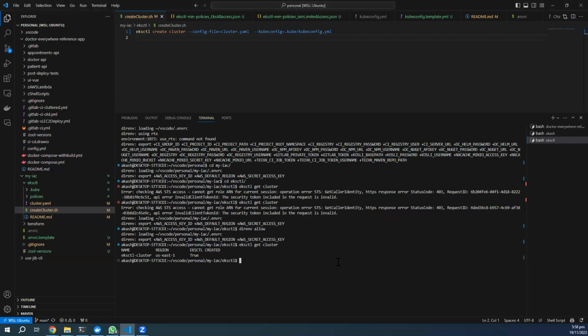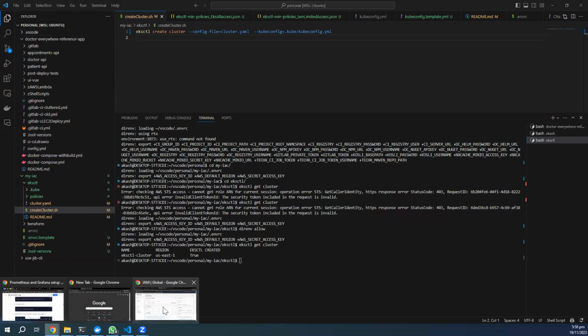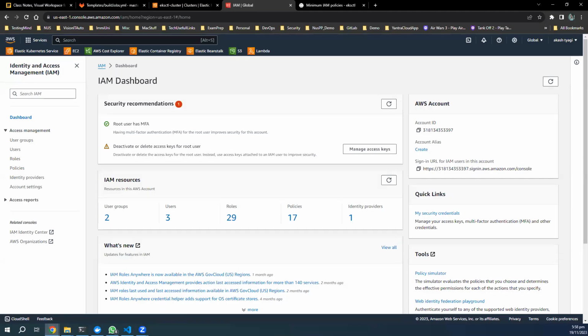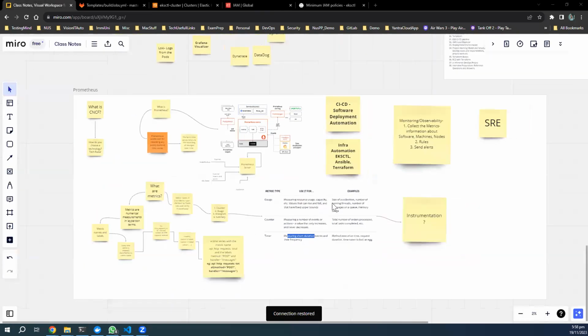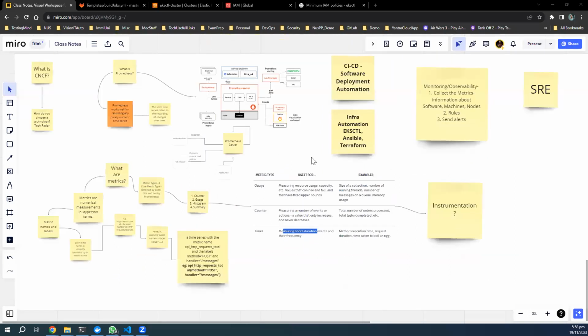Okay. So the next part of today's session is a continuation of what we were doing yesterday. We were doing Prometheus yesterday. We were using Grafana yesterday. And if I go here to our dashboard, not this, actually the Miro board. If I come here, this is what we were doing yesterday, right?